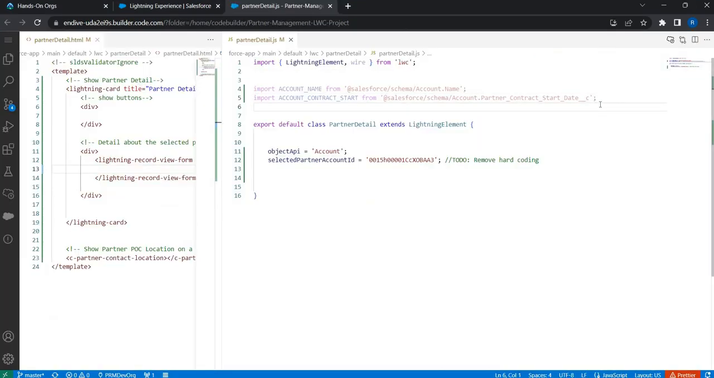Done. Just like that, we can add all the fields, contract start date, end date, etc. And for each field that is being added, let's have a property exposed and then map the field. For example, this is the one, expose property.